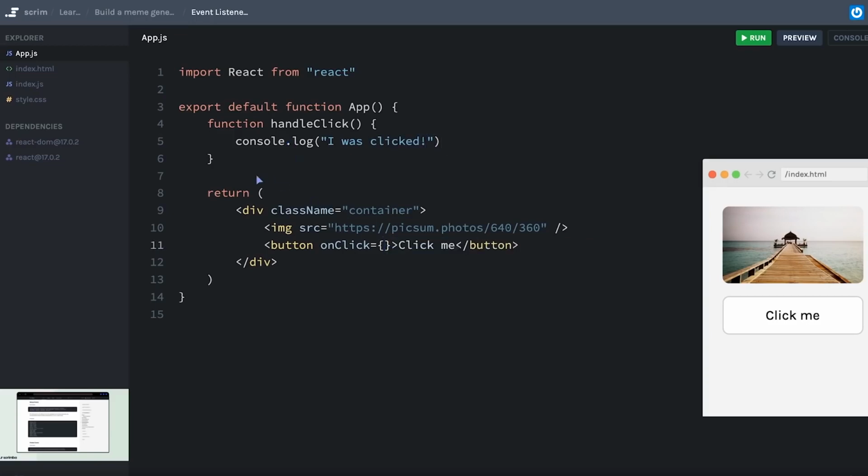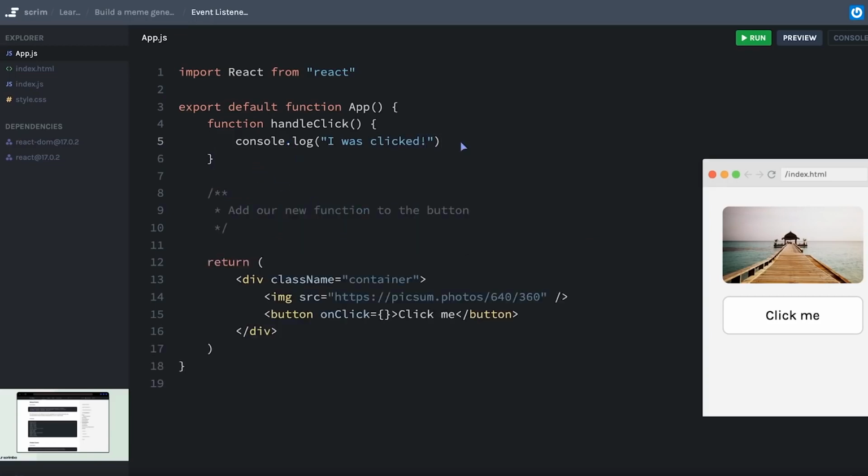Let me get rid of this, and I'm going to give you a mini challenge. Okay, pause the screencast and make it so that clicking the button will run our handleClick function.